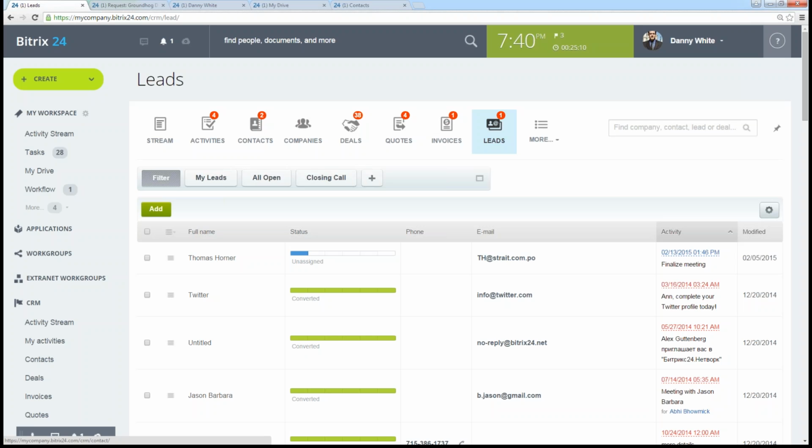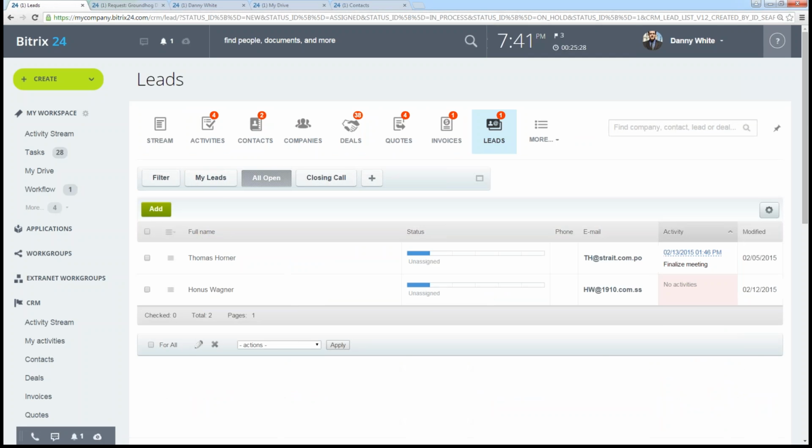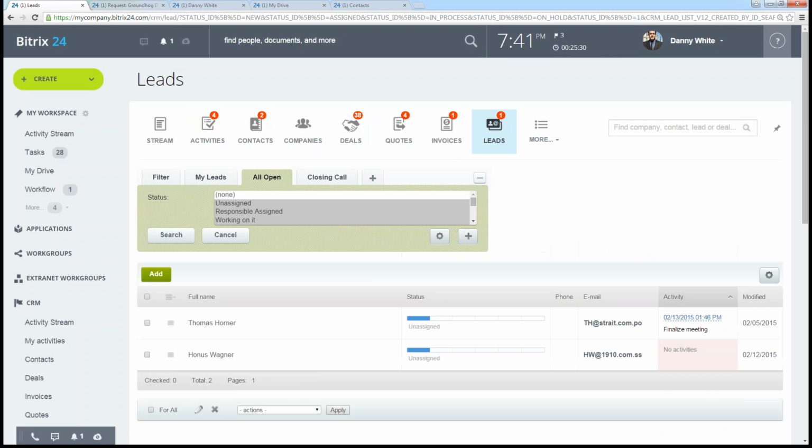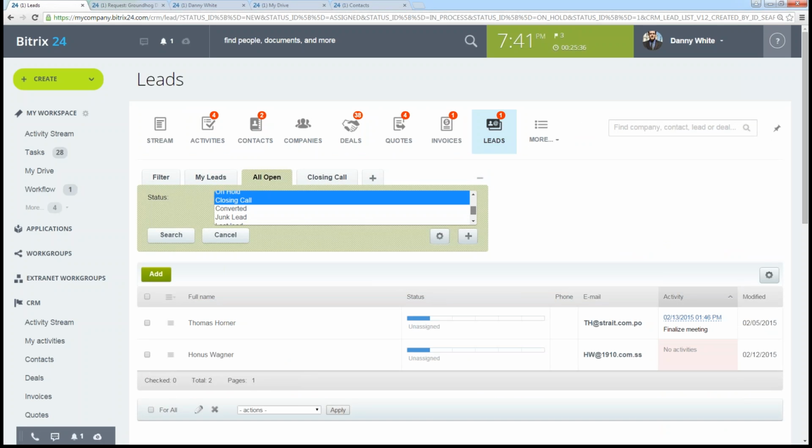In the CRM, you have these various buttons up at the top. This is a filter. This is a pliable filter. I'm going to go to all open leads. The filter itself is here. Open, what does open mean? Open means it's in any status except those statuses.